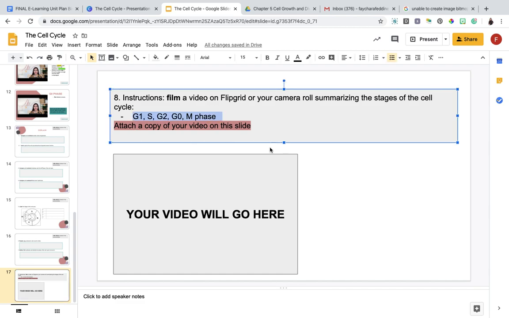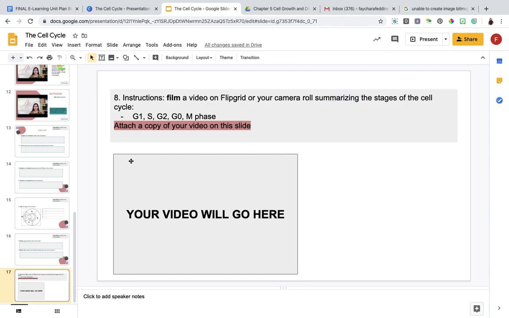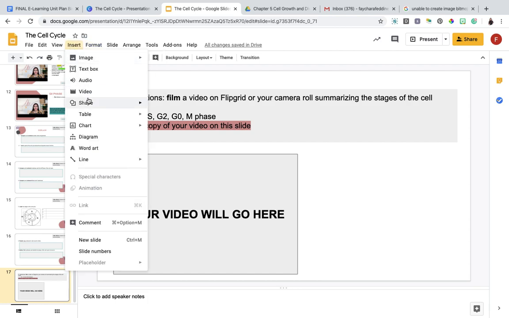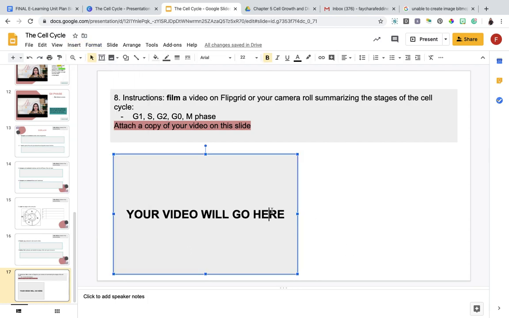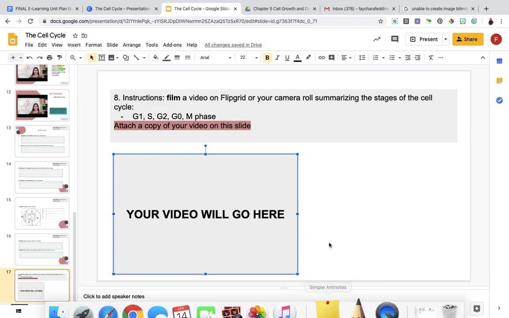And I don't want a long, lengthy explanation. Like, try to limit it to 1 to 3 minutes, okay? Try to keep it short, and you're not going into details. Again, this says summarize, so keep it straight to the point. And then once you're done, you're just going to attach your video here. All you have to do is drag it, okay, or insert video, and you put it right here. And that's it. Once you're done, you're going to click turn in, and that will be your assignment for today.